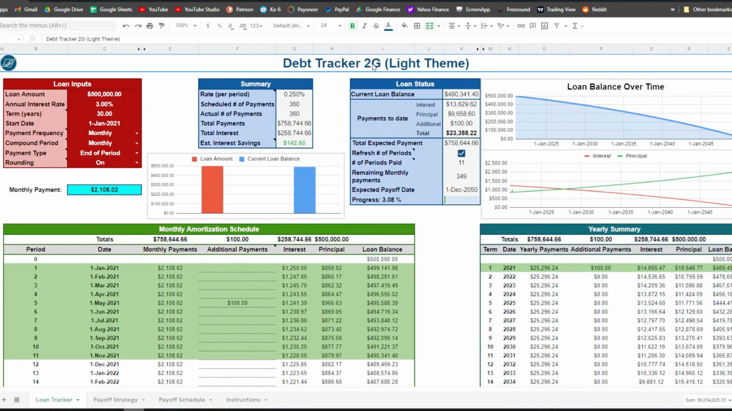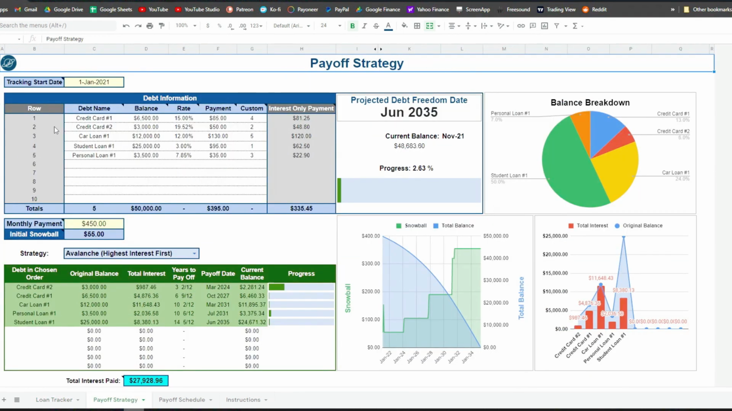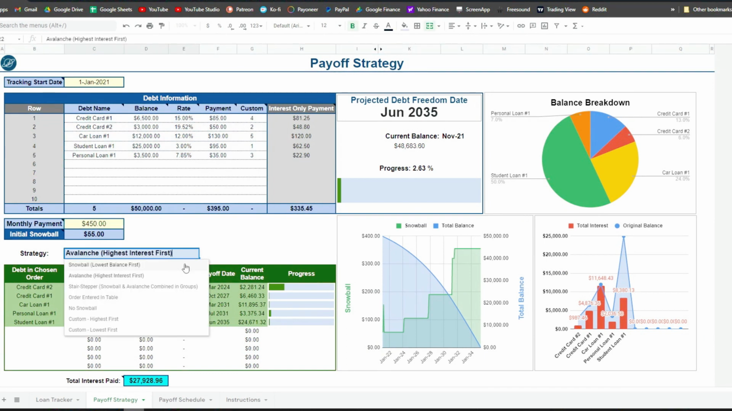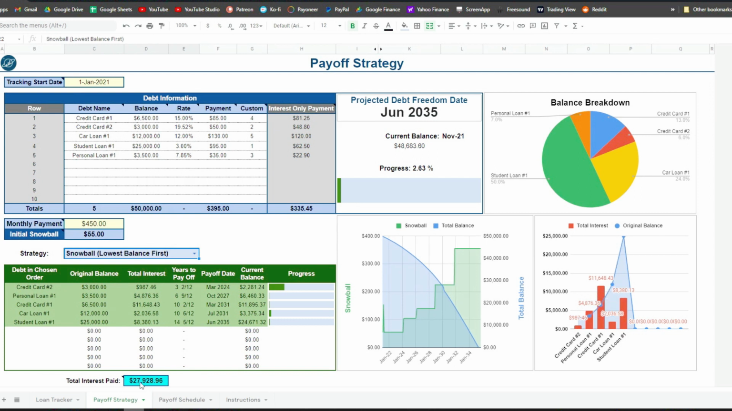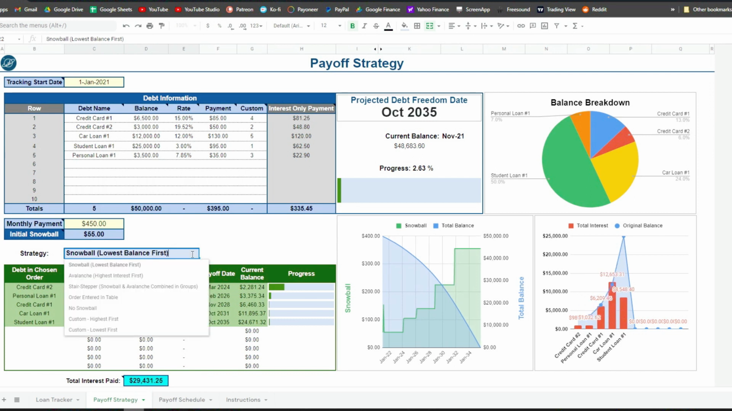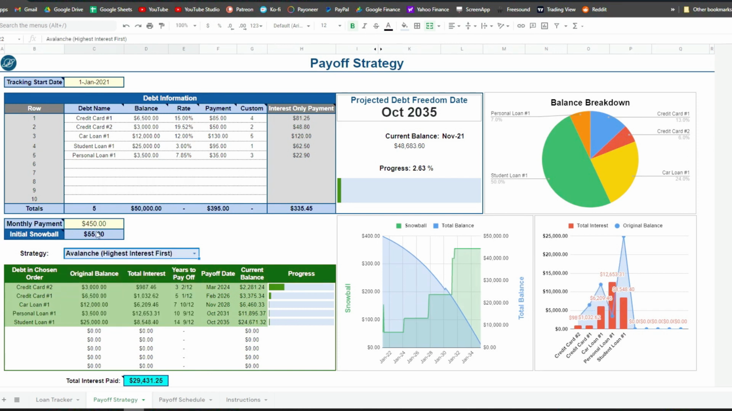It's quite useful to dissect and summarize a loan, but what about optimizing the payment of multiple loans? There's a payoff strategy tab that allows us to input up to 10 loans to find the right plan to get out of debt. We can choose different payoff strategies to effectively close our debts. As you can see, it's quite interesting to see how the total interest payments change based on the approach taken to manage the payments. The tracker lets us input a budgeted amount to pay and accumulate a snowball.